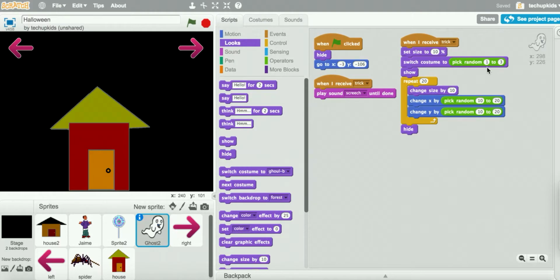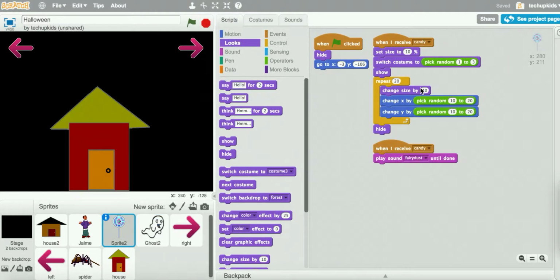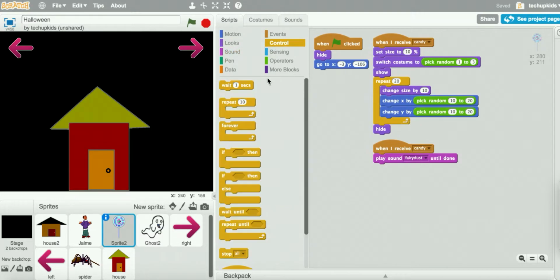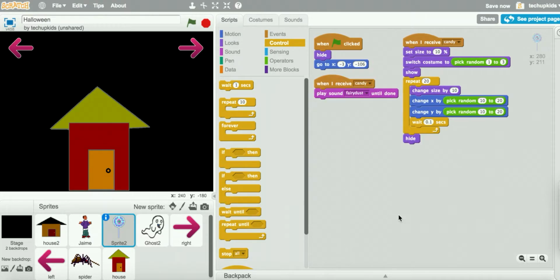Pick between costume 1 and 3. And if you think they're moving too fast, I can also attach a little wait block here in between each movement, or actually let it move first time and then do 0.1. Okay, you can do the same thing for the other one too, but I think we are done for today.